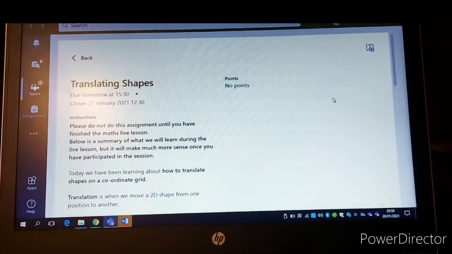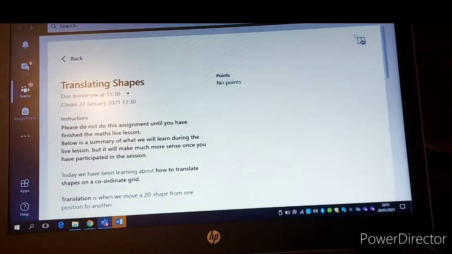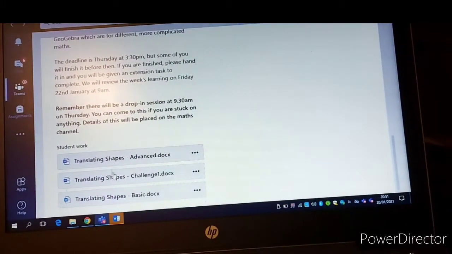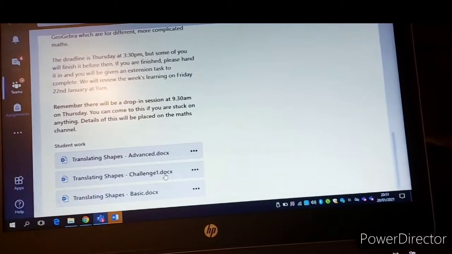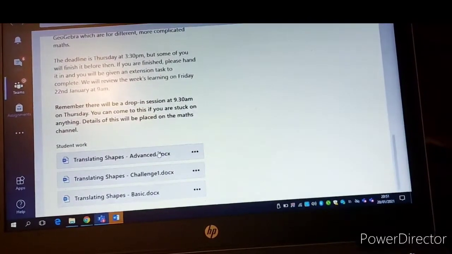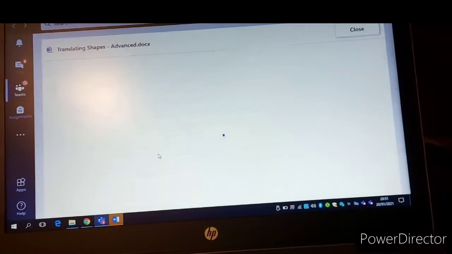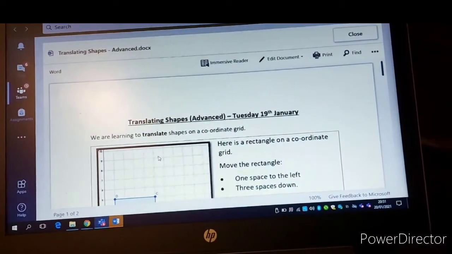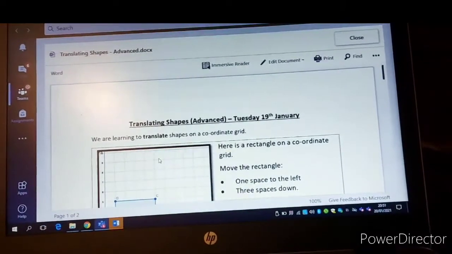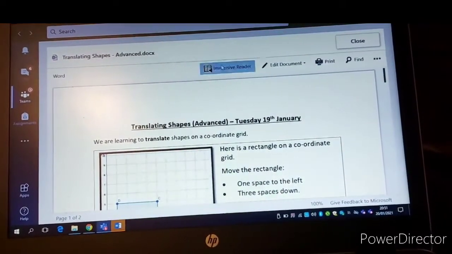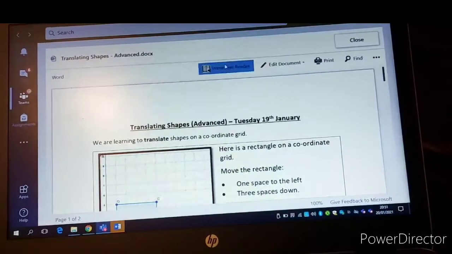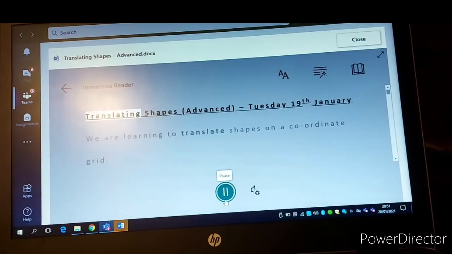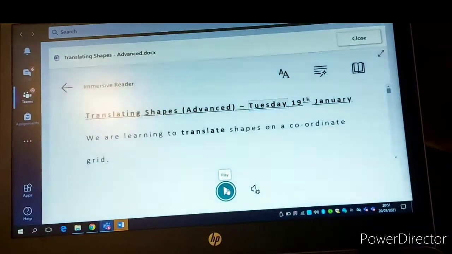Okay, here we are in the assignment again. Now there's the Immersive Reader to read the instructions, but what you might have on your assignment is documents attached at the bottom, and on a laptop it's fairly straightforward to hear those read aloud. You just click on the document, as long as it's a type that can be read. PDFs I think are not possible, but other ones are. And then when you get in here, Immersive Reader's at the top there. So you just click on that and it'll read the text aloud to you if you press play. Translating shapes, advanced. And then you can press pause as well.